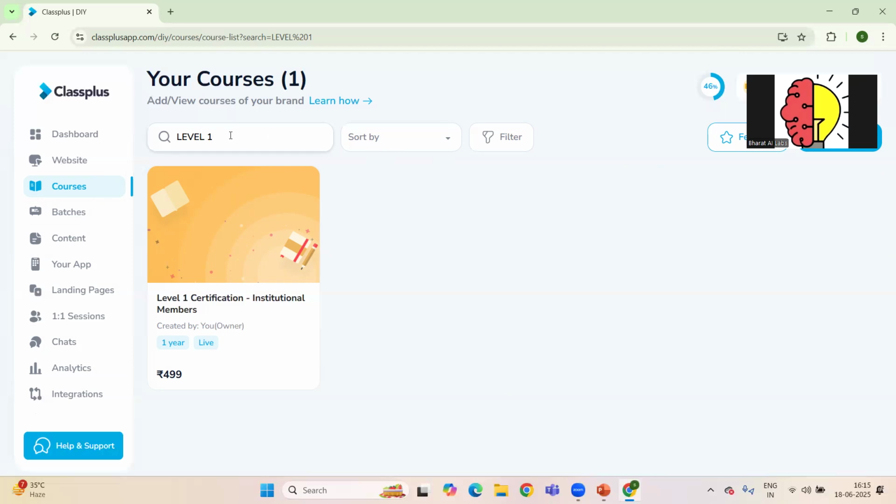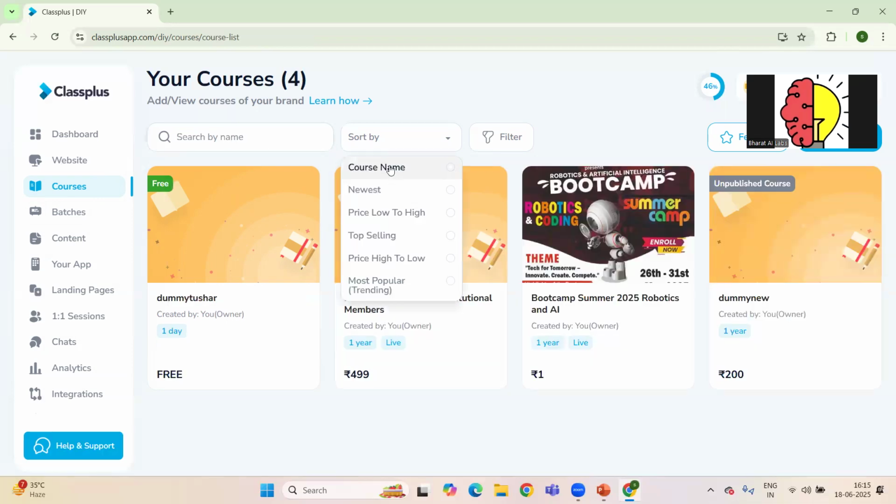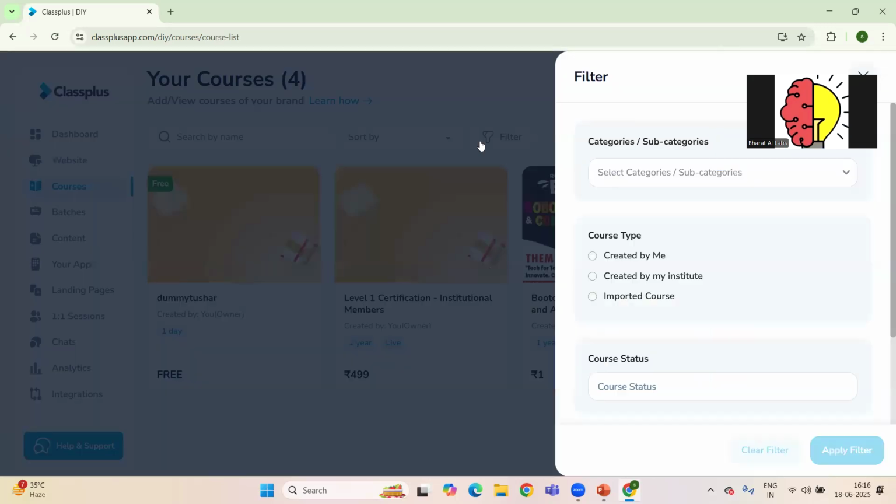So I'm using this function. We have multiple categories in this list. We can find our course by name, by newest arrival, by low to high price, top selling, high to low, and even trending. And similarly for the filter, if I want to find by category, I am just choosing other. Maybe some course I have made for the other category, so I can select this one and apply filter.